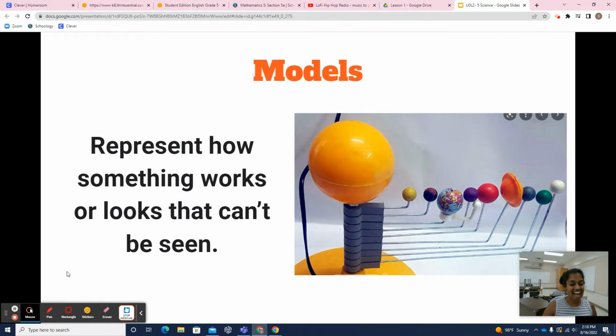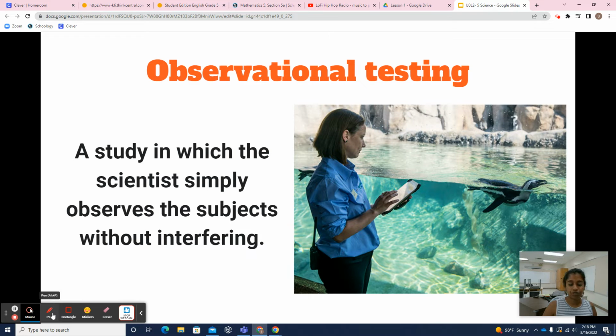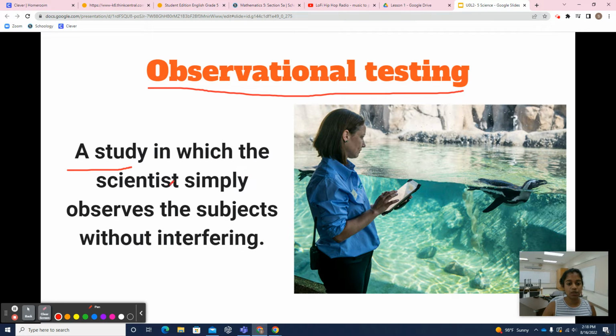All right. Now, our last vocabulary word for this lesson is observational testing. Observational testing is a study in which the scientist simply observes the subject without interfering. So, we're just going to watch something and see what happens. We're not going to do anything. We're not going to mess with it. We're not going to experiment. We're just going to watch and see what happens.